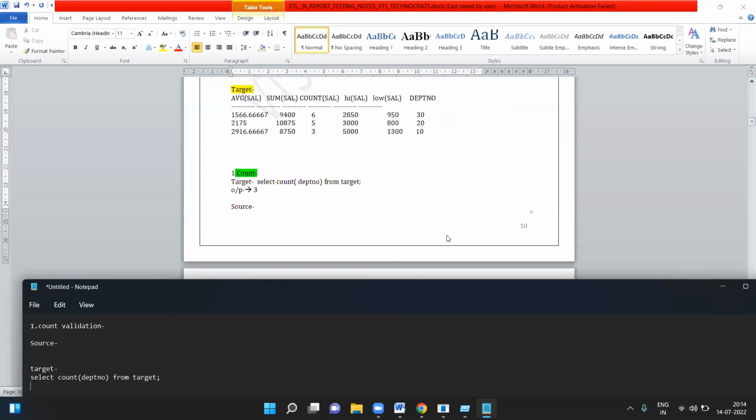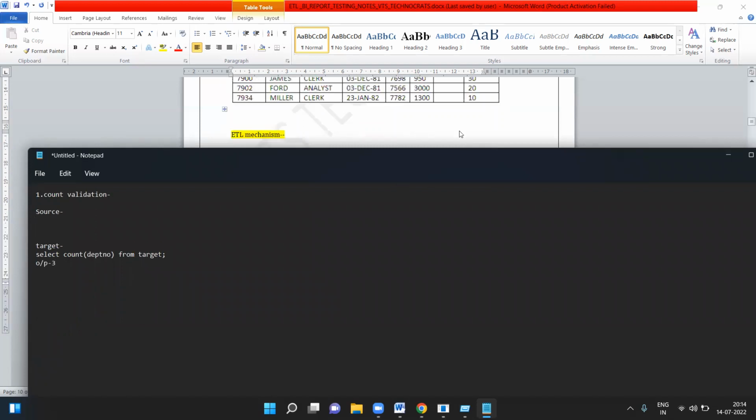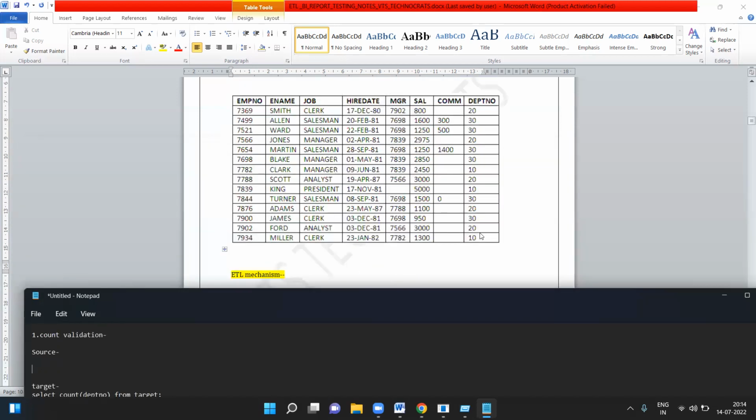Excellent, guys. See, this is the target table. Let us just remember the source table is the same EMP table. Here the output will be what, guys? 3. Excellent. Now tell me the query on the source side. Source table is nothing but your EMP table, as I have already told you. I think all of you remember EMP table. Now what will be the query in the EMP table? This is what we have to think. Tell me the query. Select the count of distinct department.